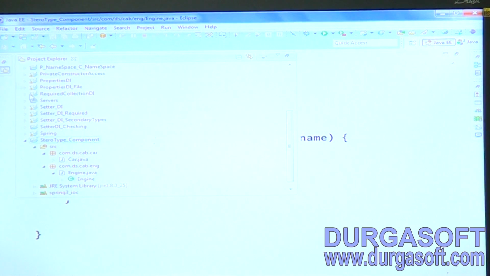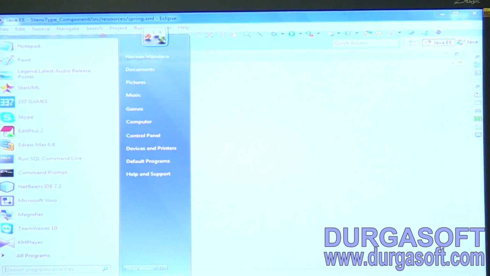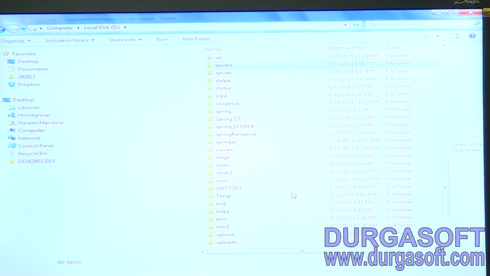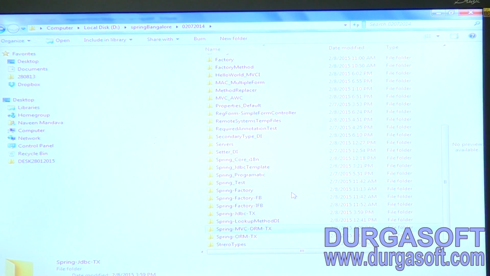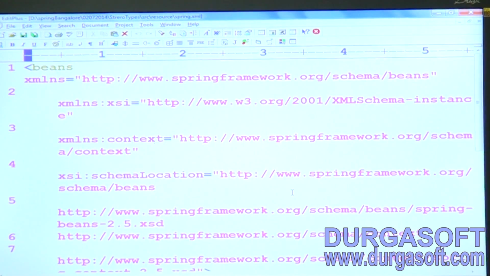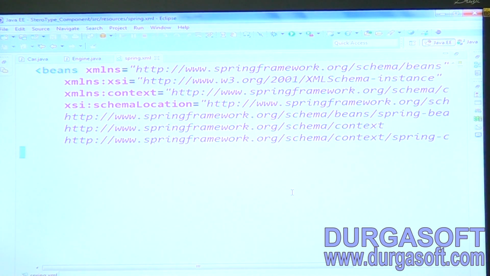Now create an XML file. In that XML file you have to use schema based configurations. Here you have to use the XML schema. You have to add the context schema. Add this context schema here and close the main root tag.